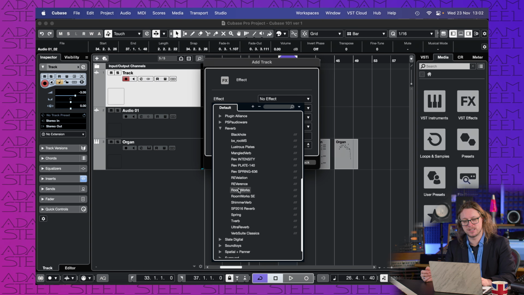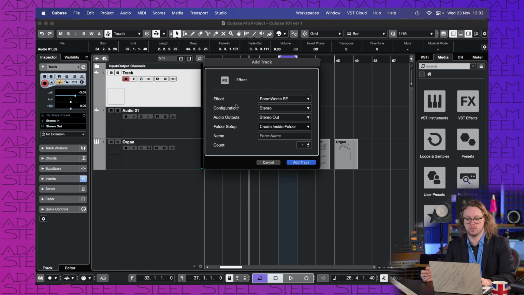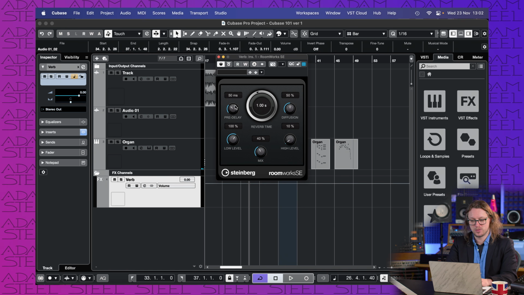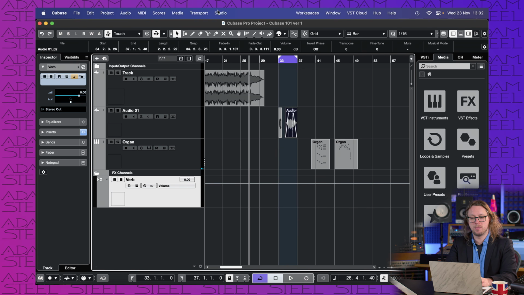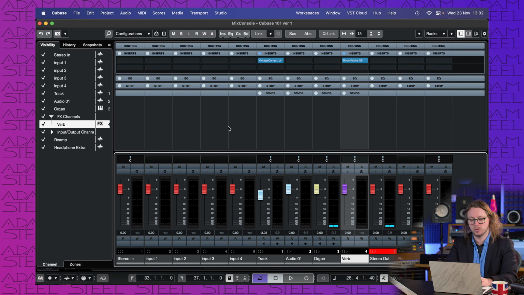And I'm going to add Roomworks SE, why not? And that currently goes out of the stereo out and I'm going to call it verb. So if I add that track, that has now added that reverb and I can change the settings as needed. If I open the mix console, then we can see that's added that reverb as an insert on this new verb track with the purple fader.